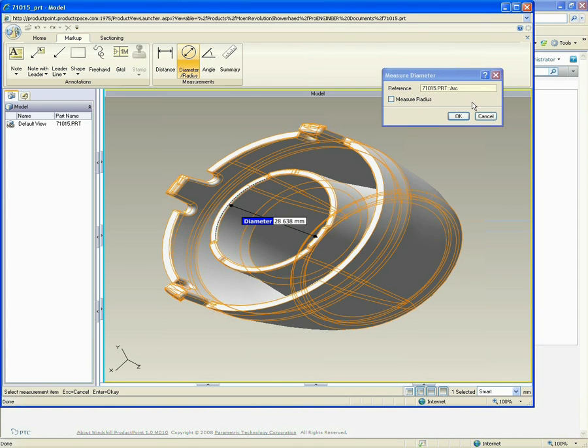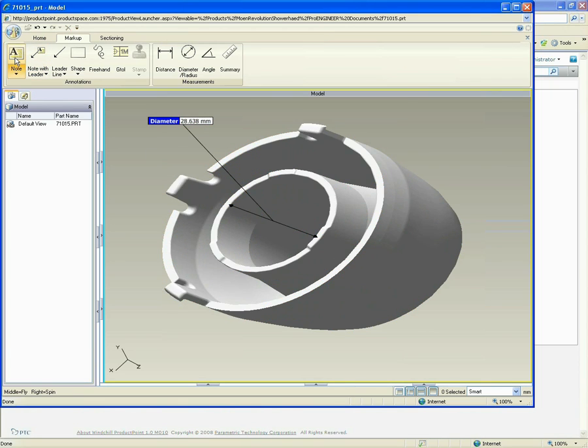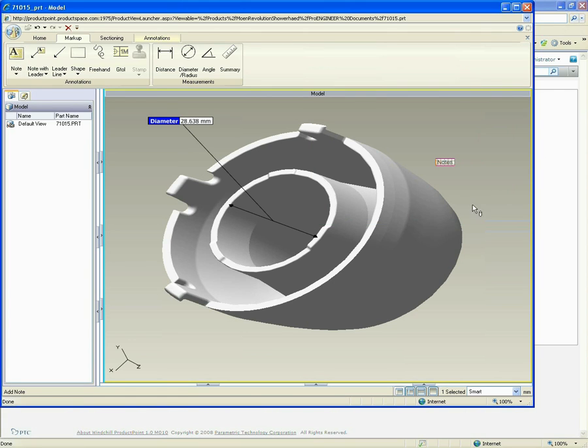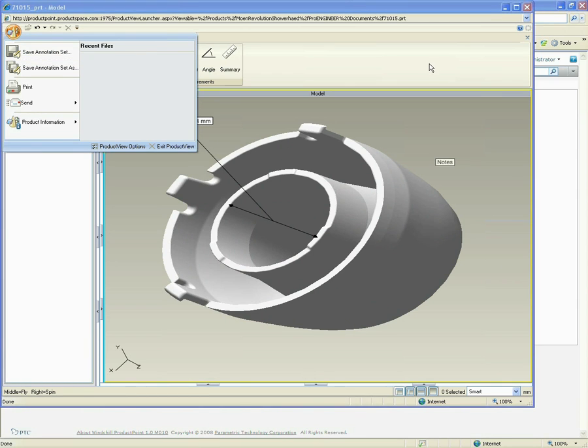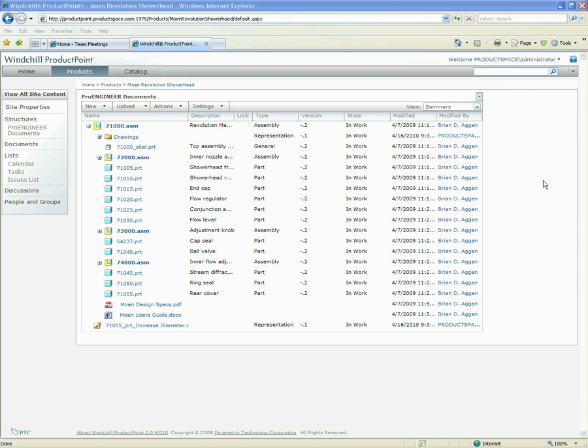If I wanted to measure a diameter here and take a look at something, I can go ahead and do that, or make any specific notes, just by typing in any features that I might see, any notes you might have on an item. And you can actually save this, and it'll automatically go directly to your ProductPoint and save that as a viewable, so that other people can access that as well.